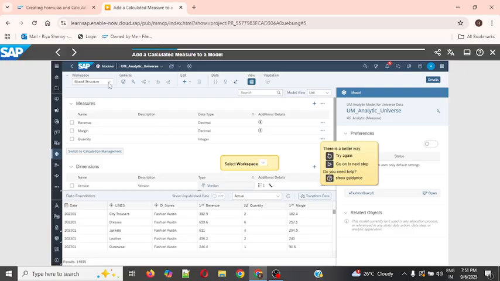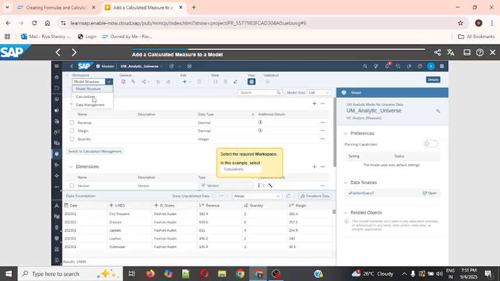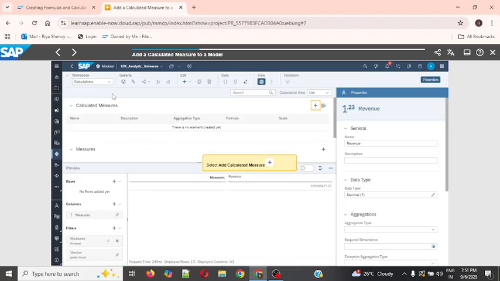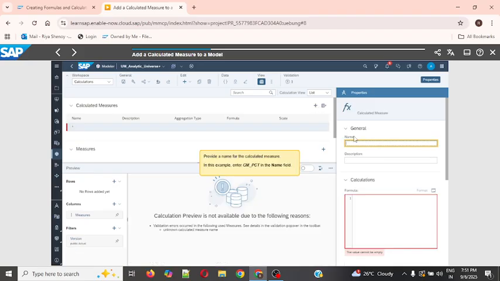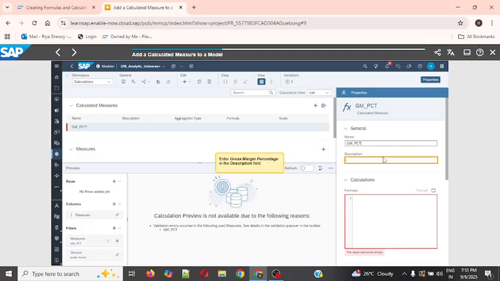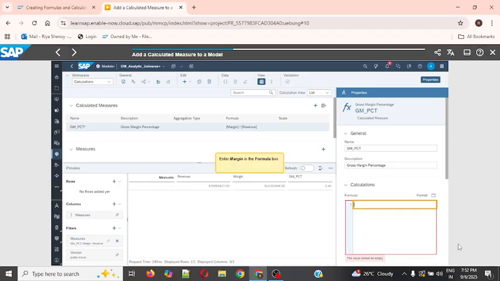See, you will come over here and you can switch to the calculations workspace. Now, as you can see here, calculated measure, click on this plus sign, give a name to your calculation so that you can identify it. Also give a description for more information, and here you will have the calculation editor. You can put your formula over here.